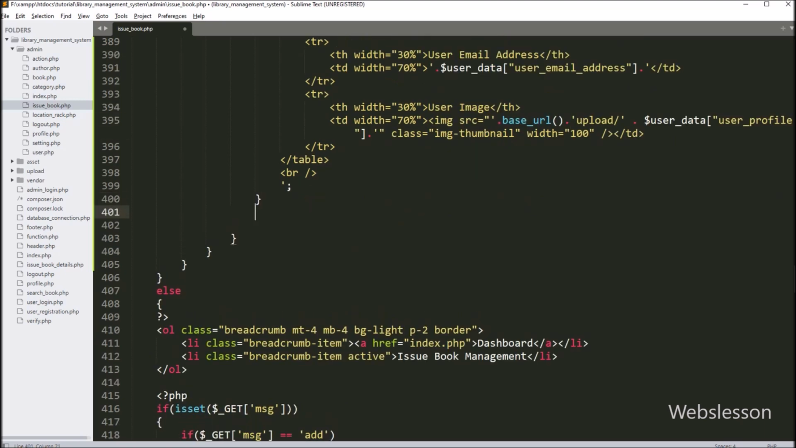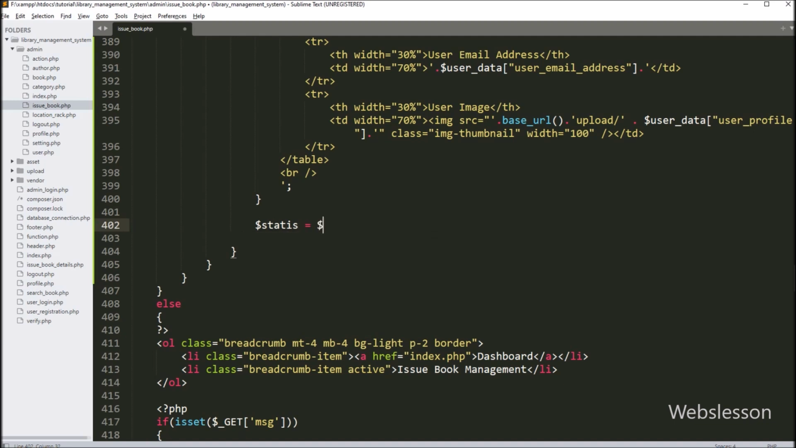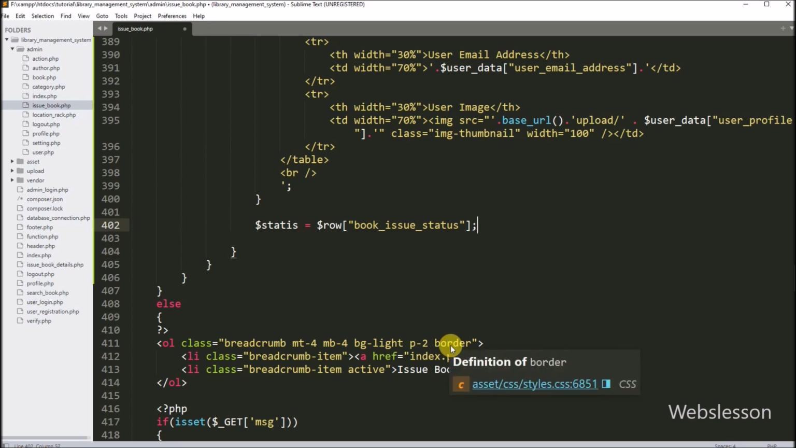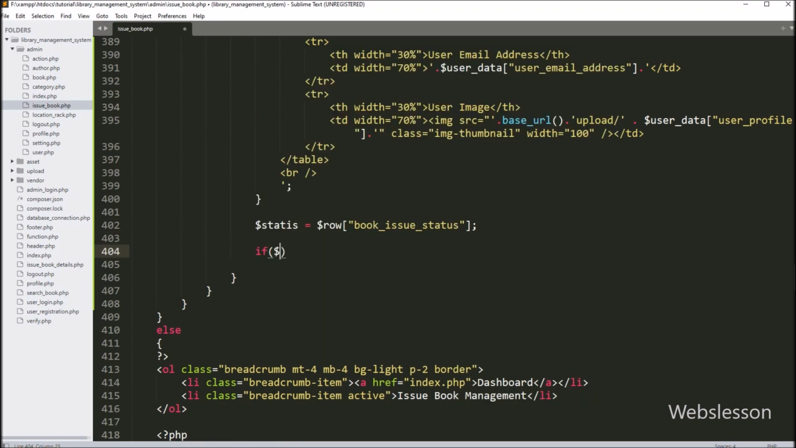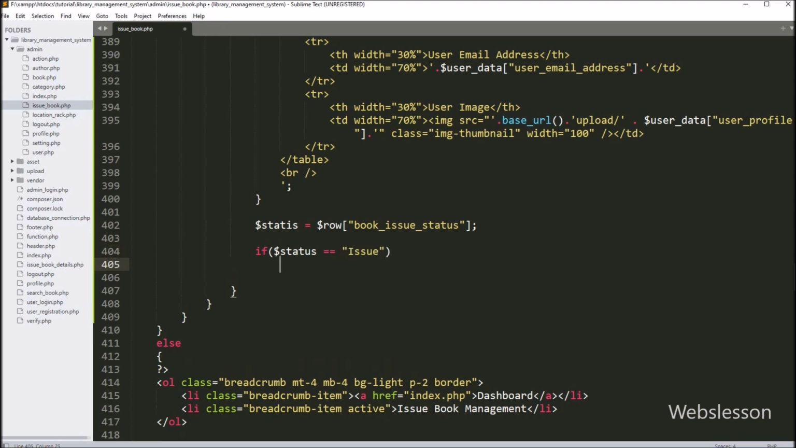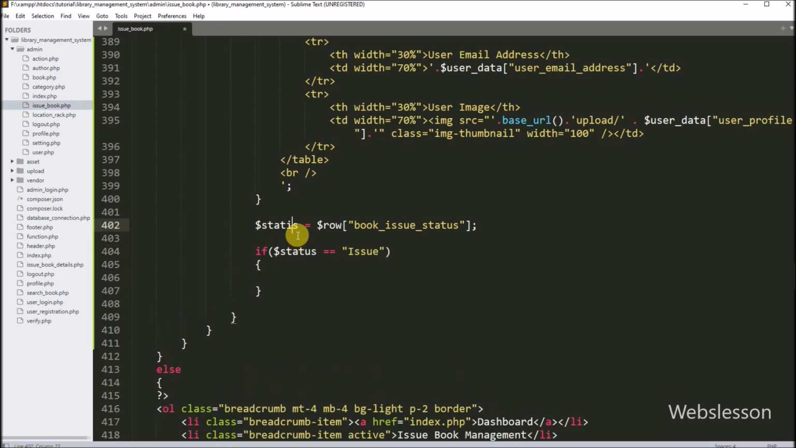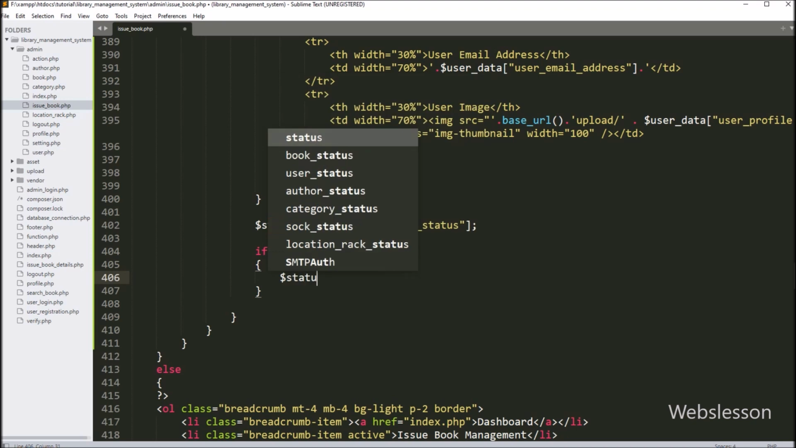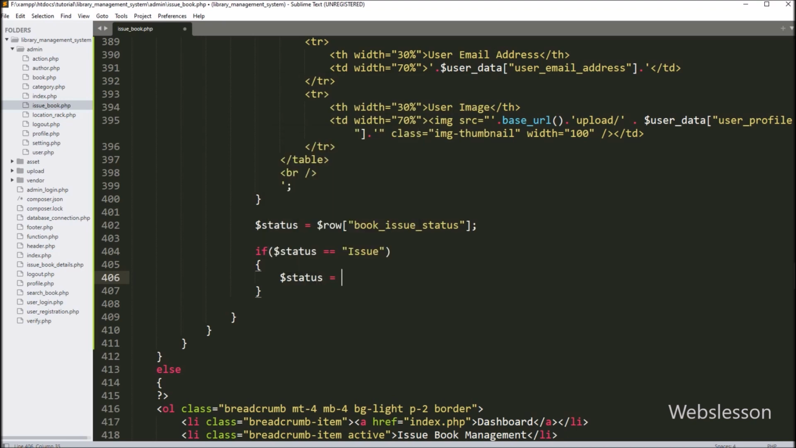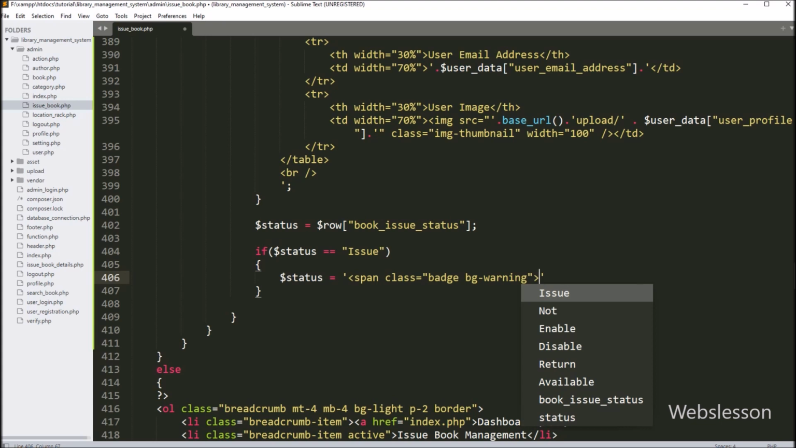Now for display of issue book details on the web page, here we have to write $status variable is equal to $row book_issue_status variable. And below this, we have to write a PHP if statement, and under the condition, we have to write $status variable value is equal to Issue. Suppose this condition is true, then it will execute the if block of code. And under this block, we have to write $status variable is equal to this HTML code with Issue as text. So it will display Issue text with orange background color on the web page.